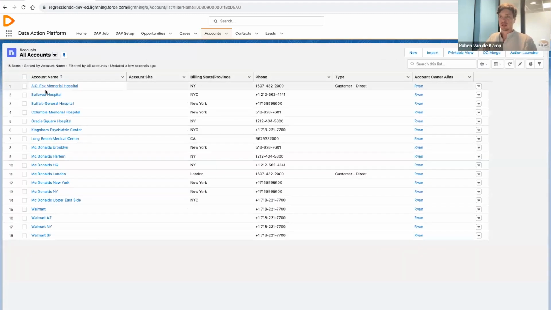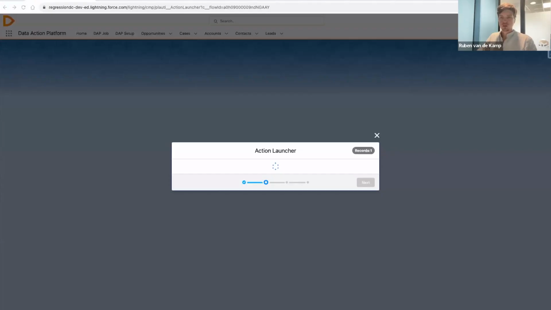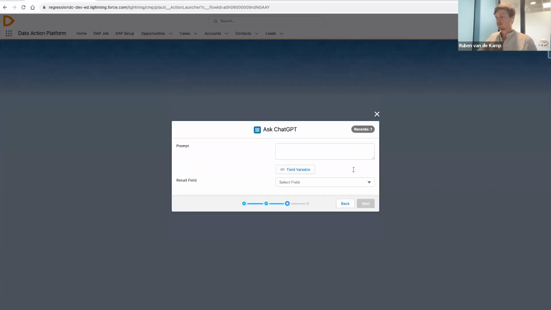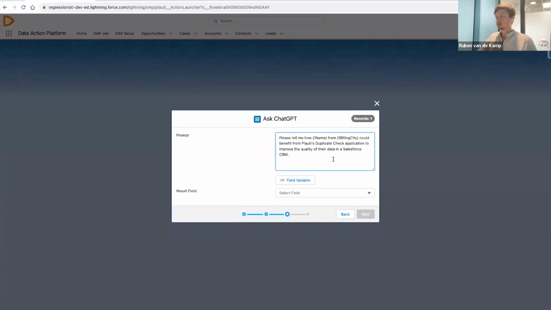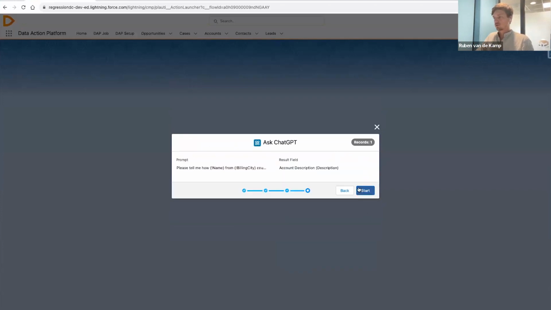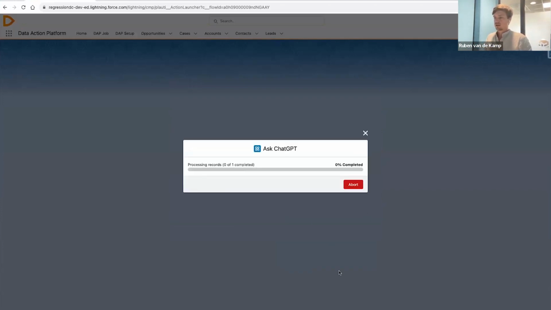One of the other prompts that could be nice, if I take Bellevue Hospital, I'm going to the action launcher, and I'm going to choose Ask ChatGPT. The prompt could be, for example, please tell me how account name from billing city could benefit from Plauti's duplicate check application to improve the quality of their data in the Salesforce CRM, which is, of course, useful information to have in the record. I can send the prompt, and the response will be stored in the account description field. And again, the result field can be any custom field of your choice.